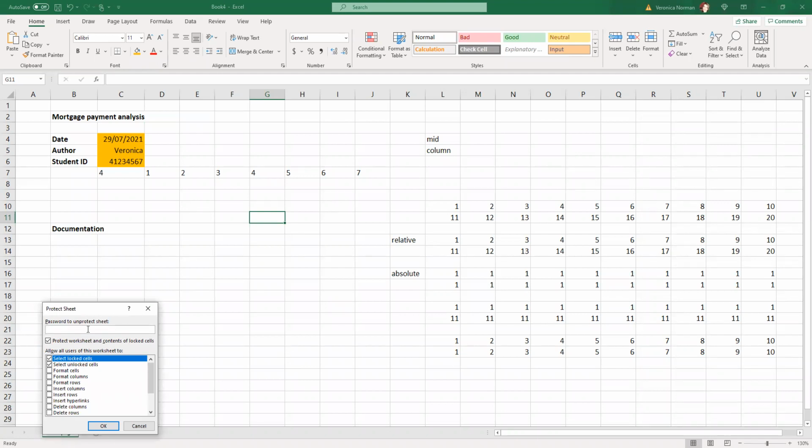So it's asking me for a password. So we'll make up a password here. I'm just going to use 1, 2, 3, 4. But then, of course, you want to write that down somewhere so you don't forget it, because if you want to make changes, you're going to have to use that password.